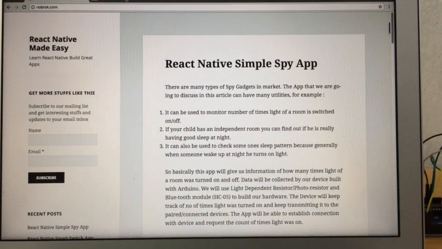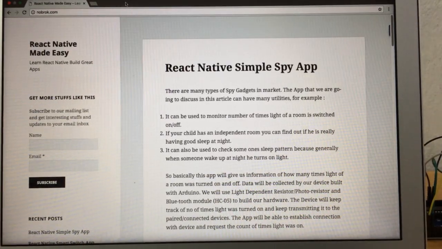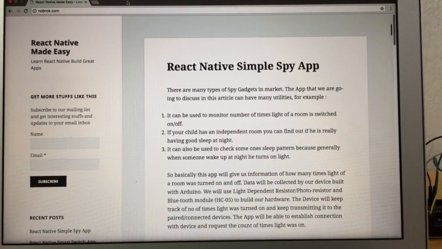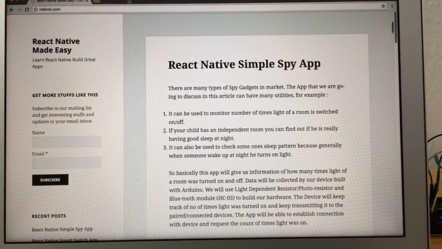Let's see what utilities our app can have. It can be used to monitor the number of times the light of a room is switched on and off. This is the main function of the app, that is, it will monitor the number of times the light of a room is turned on.